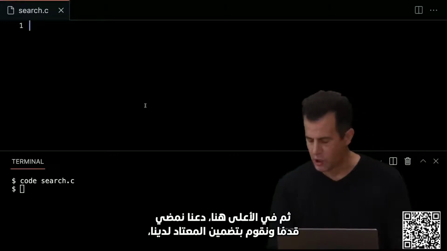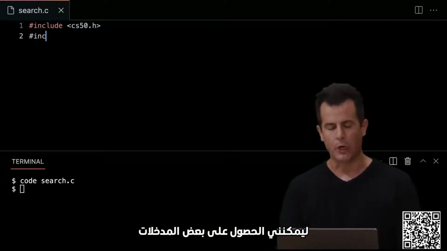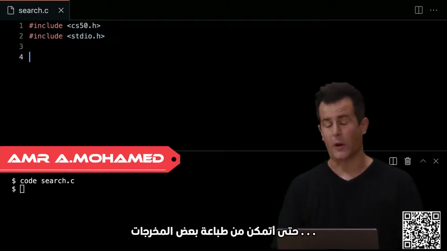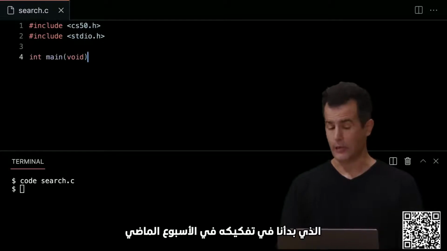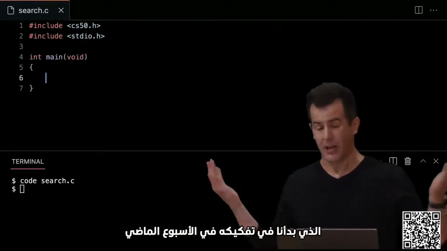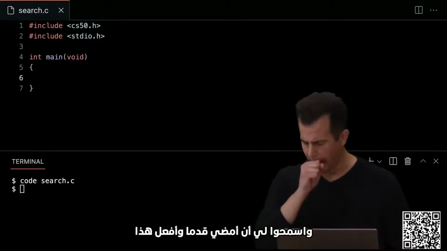And then up here, let's go ahead and include our usual. So include CS50.h so I can get some input. Include standard.io.h so I can print some output. We'll do int main void, the meaning of which we did start to tease apart last week. The fact that it's void again today just means no command line arguments. And let me go ahead and do this.